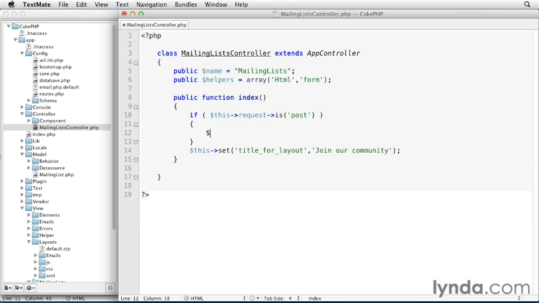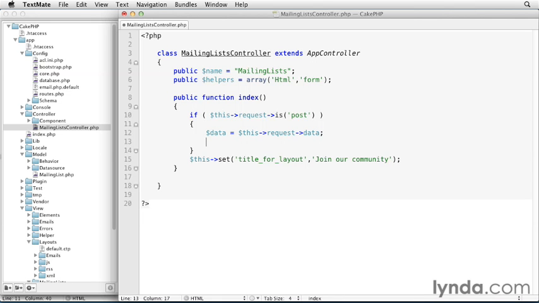The first thing we'll want to do is get our post information. So we can set a data property equal to, and then we can use our request object. In order to save this, we can access the mailing list model. Because the name of the controller is mailing lists, it will automatically include the mailing list model if it exists. So we can refer to this mailing list. That will refer to our model, and it has a function called save that's pre-built onto there by the framework. And we'll just save our data.